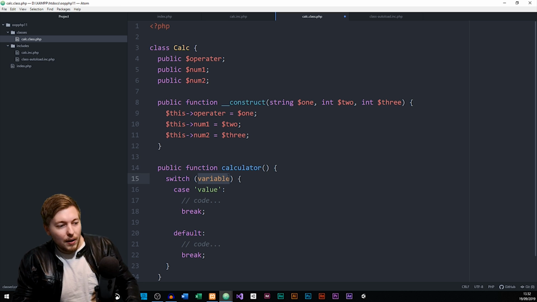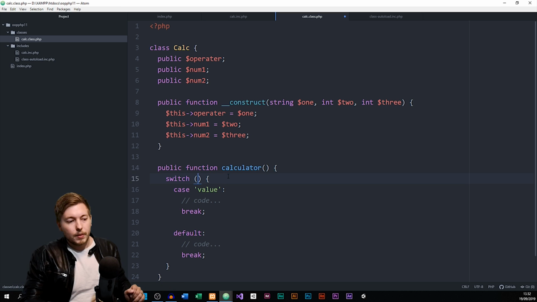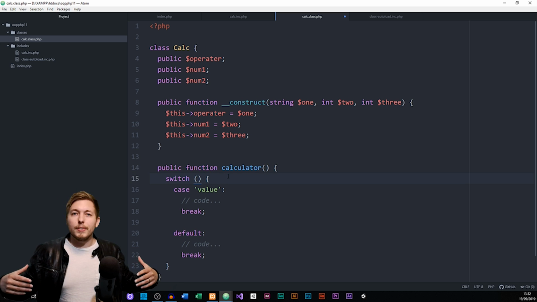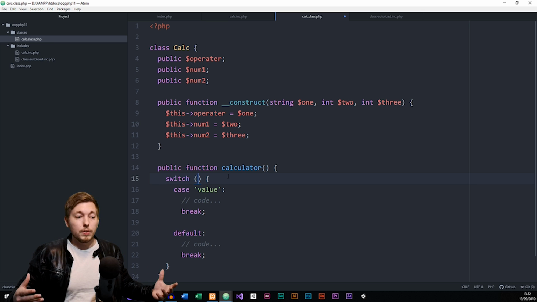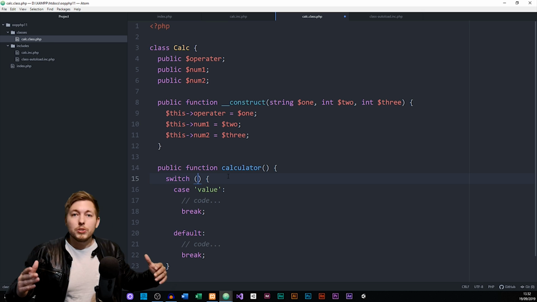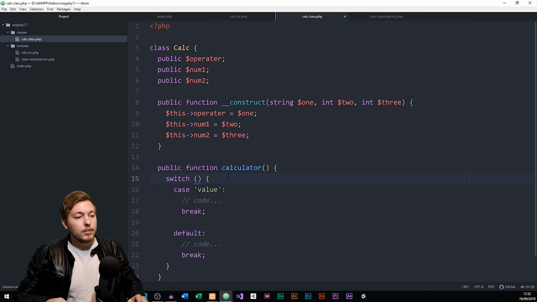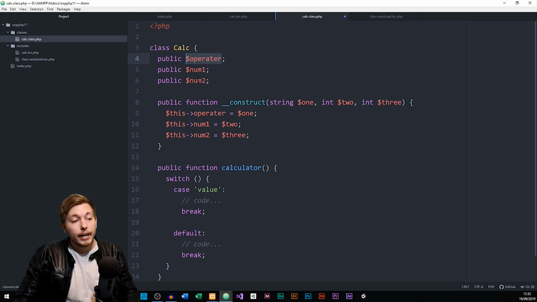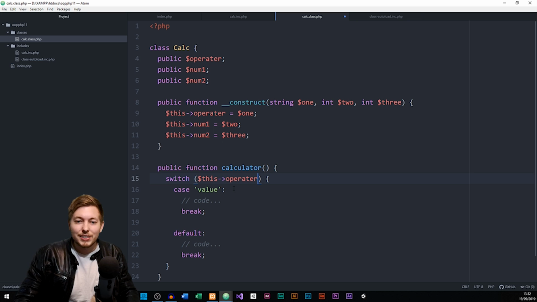Okay. So inside the switch here, we need to have some kind of data that is going to say, well, depending on this piece of data, we're going to do one or the other thing. So in this case here, I want to say, well, depending on the operator that was chosen, and do keep in mind, when we create the object, the operator up here is going to be set, meaning that I can just go ahead and refer to this operator inside this class here.